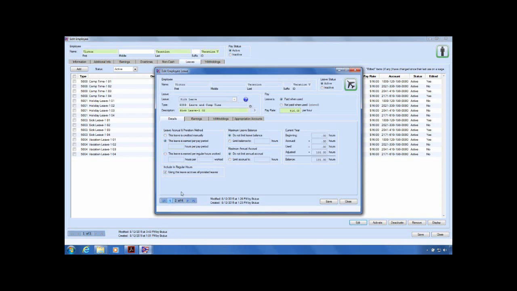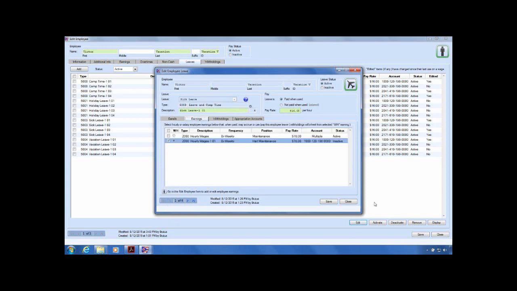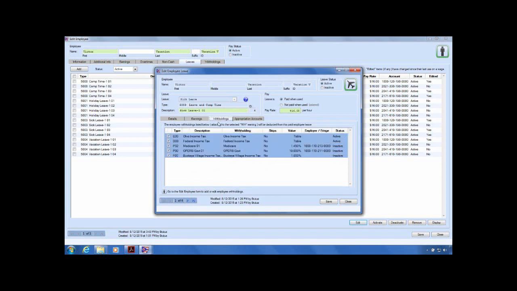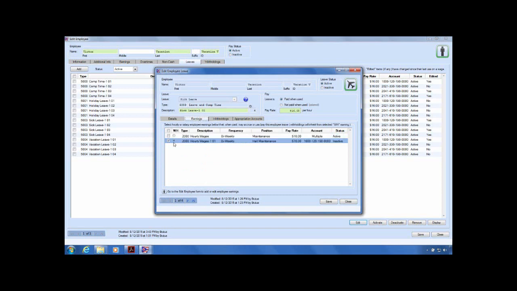Now another thing I'm going to point out, I'll jump back to his sick leave 01. Let's look at his earnings. Well, he's got this earning attached to the hourly wages 01. And this is probably one of the sick leaves we want to deactivate, because we deactivated the hourly wage 01. If we narrow this down to just one sick leave, that withholding is not going to withhold everything that needs to be withheld when we pay that sick leave. If we look, notice the WH there.